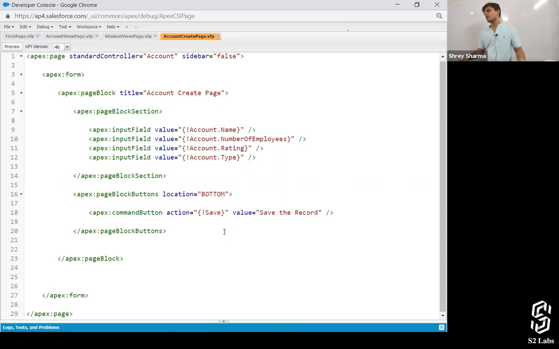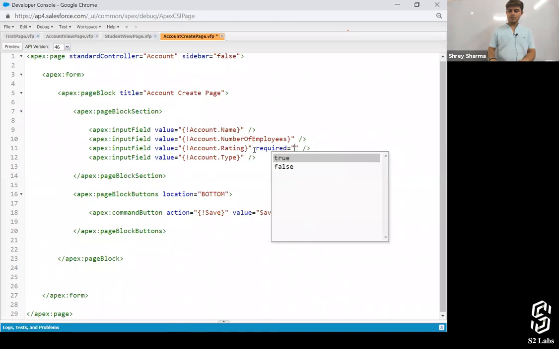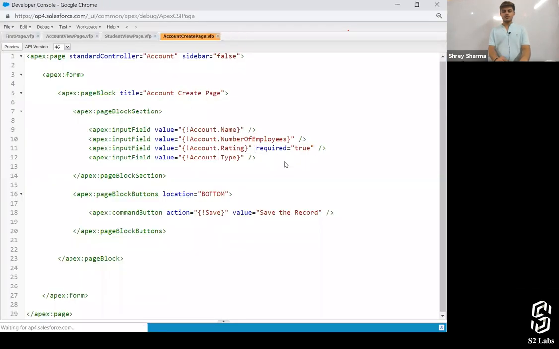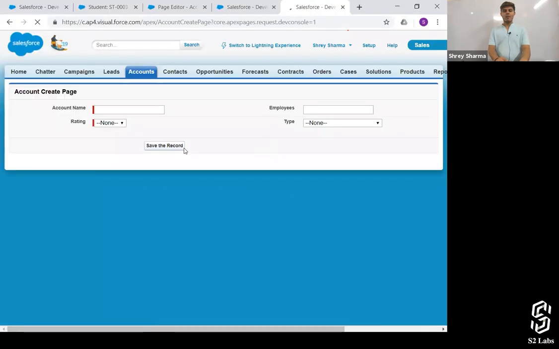What is the question first? Sorry? And why not? Because it's required. And okay, so if you want me to create any field required, that's it. So I have made rating as required. See, this red bar is coming. That's how it works.